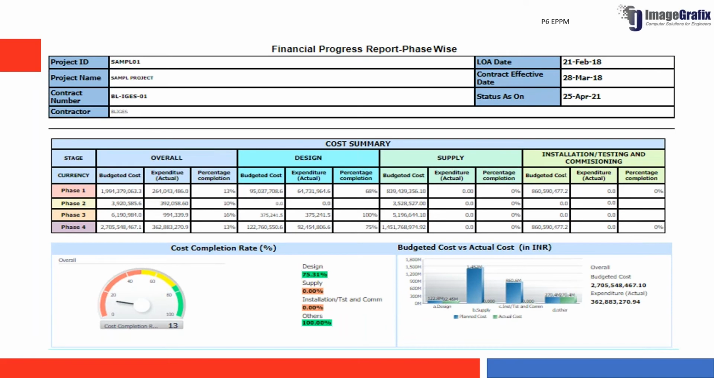This is another beautiful dashboard or a report. This is not a dashboard, it's a report. You have a tabular report and a gauge along with the bar chart. Right? You have different parameters or different data conveyed in each and every component of this report.